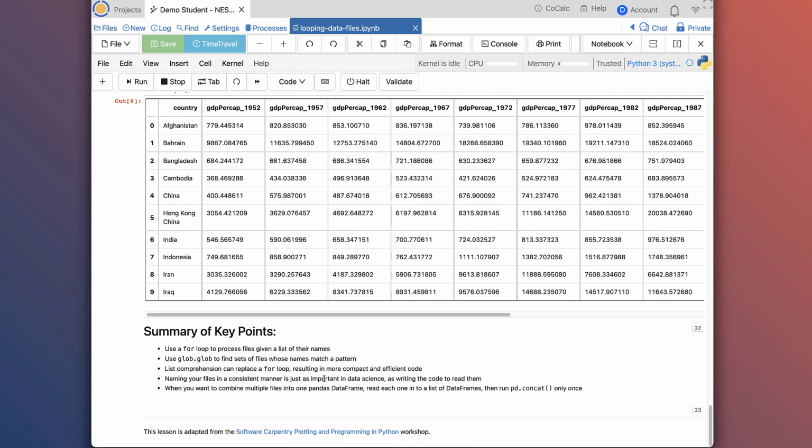Naming your files in a consistent manner is just as important in data science as writing the code to read them, because if your data files are named inconsistently, then writing the code is going to be a lot harder. And finally, when you want to combine multiple files into one Pandas data frame, remember that the best practice is to read each one into a list of data frames, then run pd.concat only once on the result.